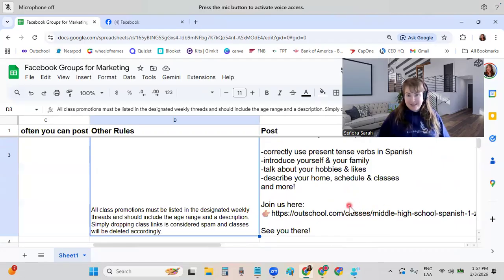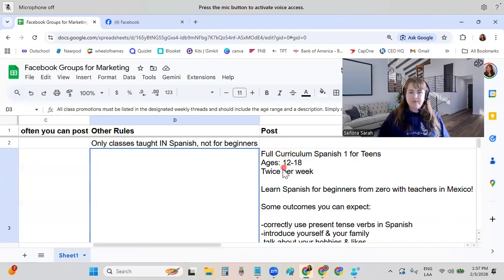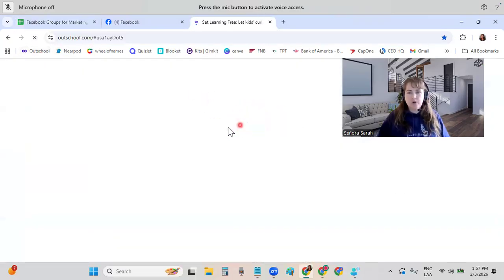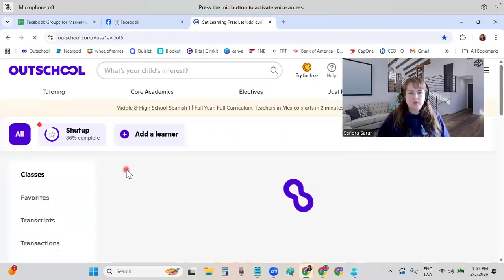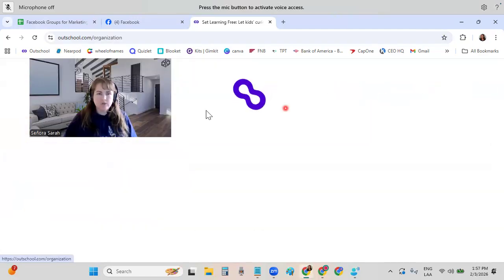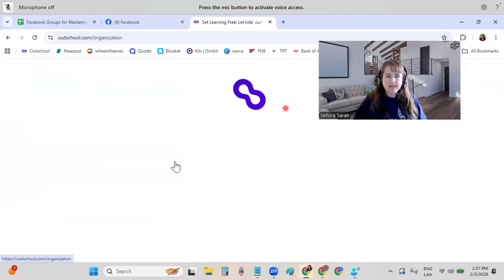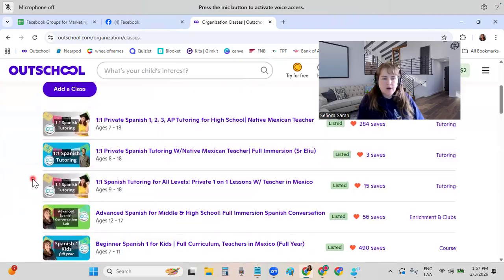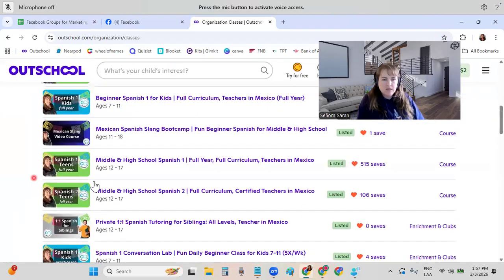How do you know what the link is? I'll show you. Okay, it says full curriculum Spanish 1 for teens, twice a week. So you should have access to our OutSchool profile. I don't know if it's going to look exactly the same for you, but let's go over to Manage Classes. And this is where we want to look through here. Our most popular class is this one, the middle and high school Spanish 1 class. That's twice a week.